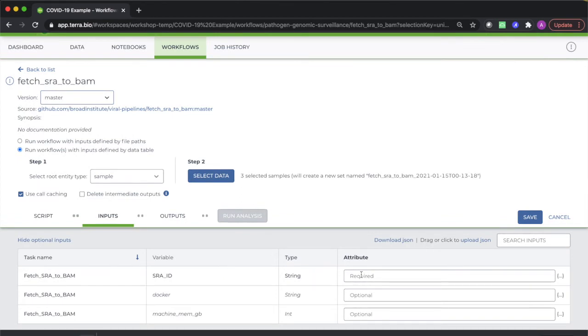We've already selected which data we want to run, but we need to fill out some of these configuration attributes. Under Inputs, we need to make sure that the workflow knows to look for the number in the column labeled accession in the data table. The syntax for pointing at cells in a sample data table is this dot and then the name of the column. Fill in this dot accession into the SRA ID input variable. We're almost ready to launch this workflow.